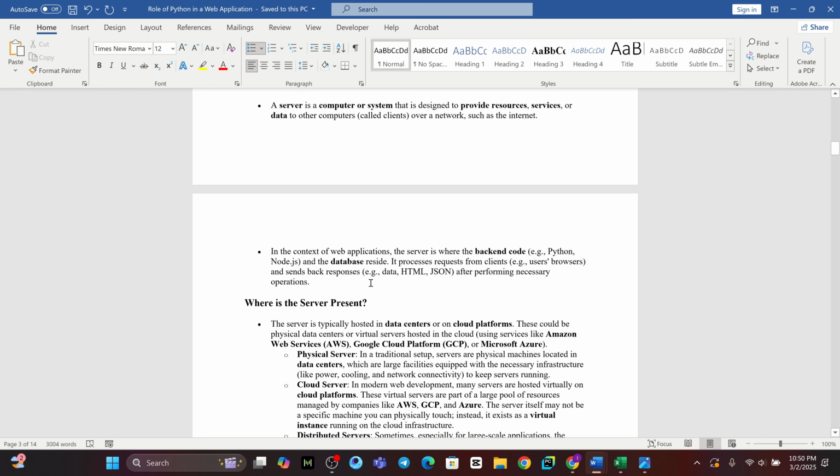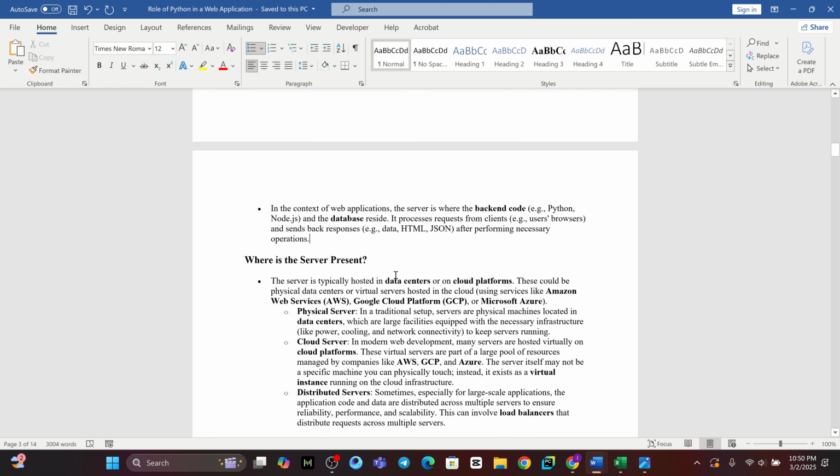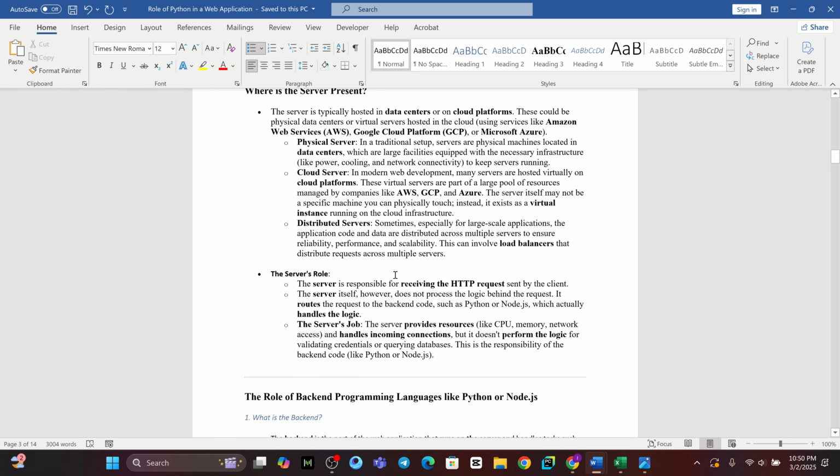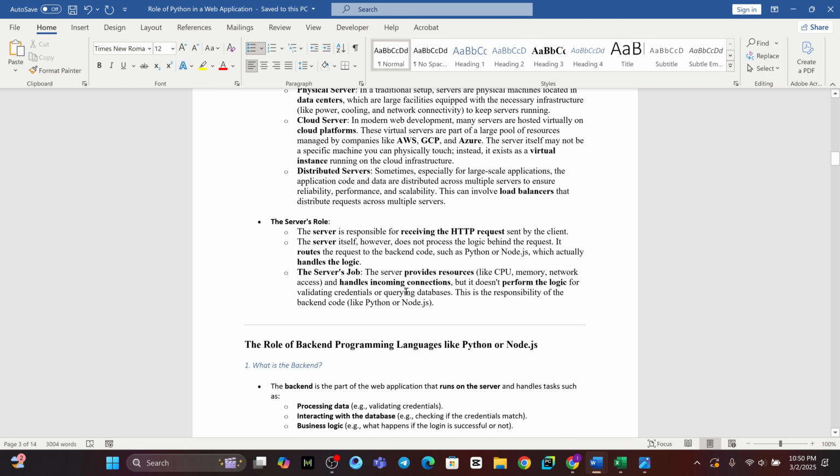But the server will provide the resources. What resources are we talking about here? Now let's see the role of the server, right? The server's role is to accept the request which has been sent by the client. Client means the browser again. When the browser sends the request to the server, it is the server's responsibility to receive that request.